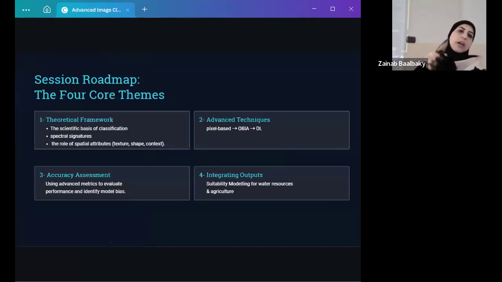To guide us throughout this process, we will cover 4 core themes for today. This is our roadmap for transforming raw data into a final decision support tool. The first theme will be about the theoretical framework: the scientific basics of classification, spectral signatures, and the role of spatial attributes. The second theme is about advanced classification techniques, how we can move from pixel-based to object-based image analysis and deep learning models for high accuracy mapping.